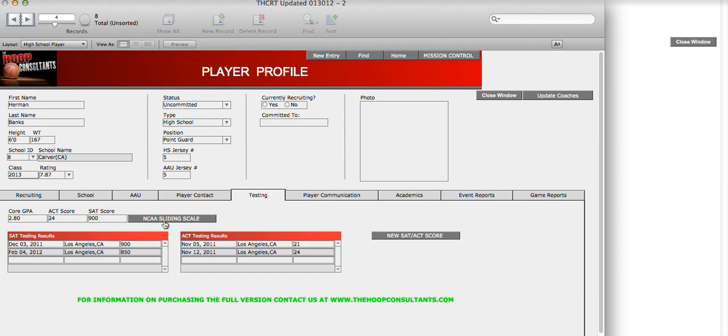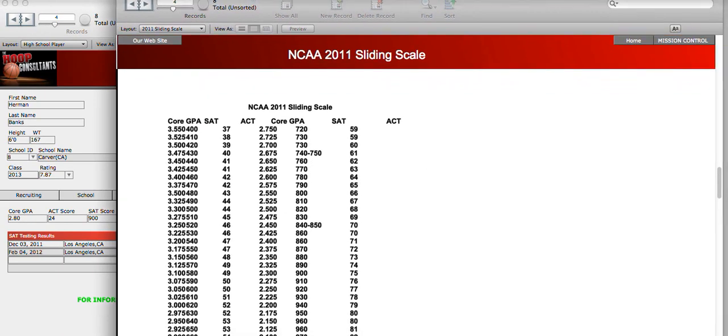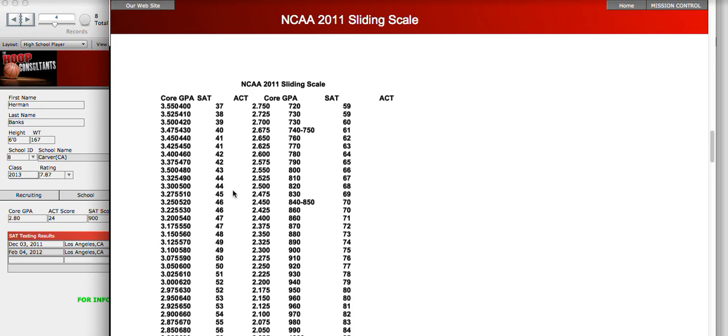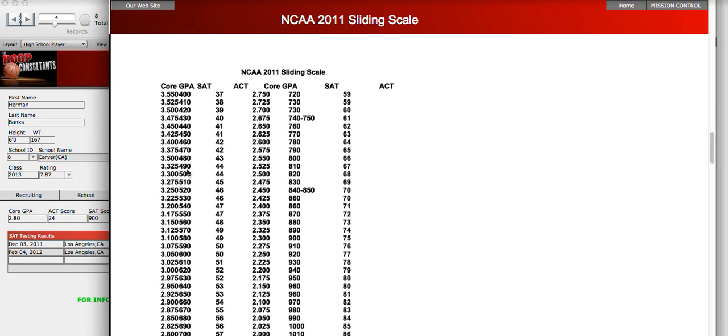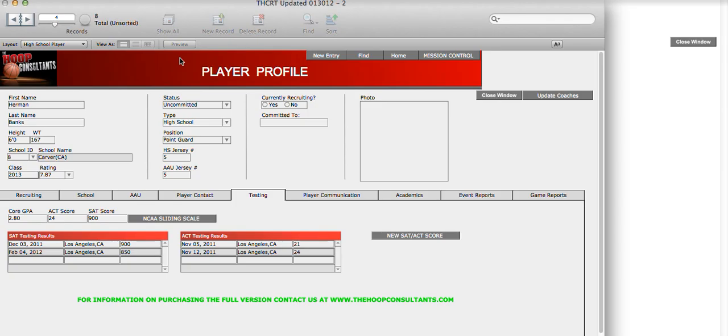And to make things a little bit easier for you, you could click on the sliding scale, and we've already provided it. Now, this is a 2011. It might have updated, so this may help you, may not. But again, just sort of give you an idea of the testing scales and whatnot. So hopefully this helps you. I think it's a great tool to use to be able to store information.